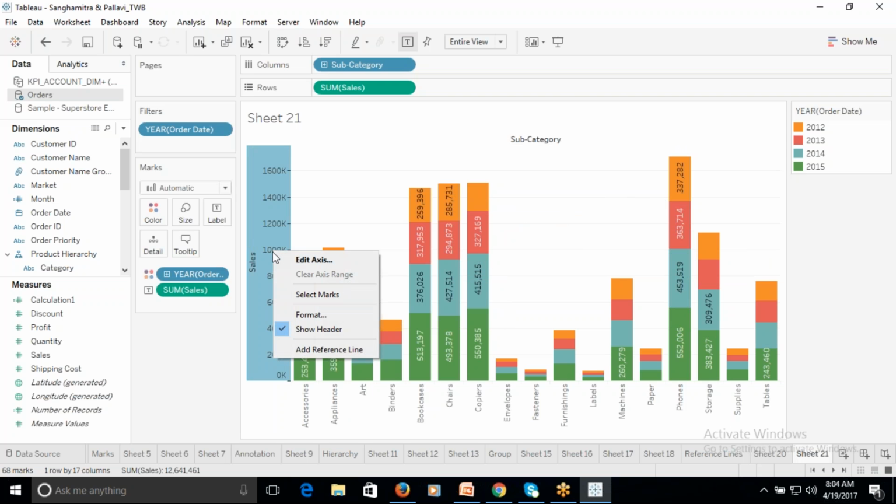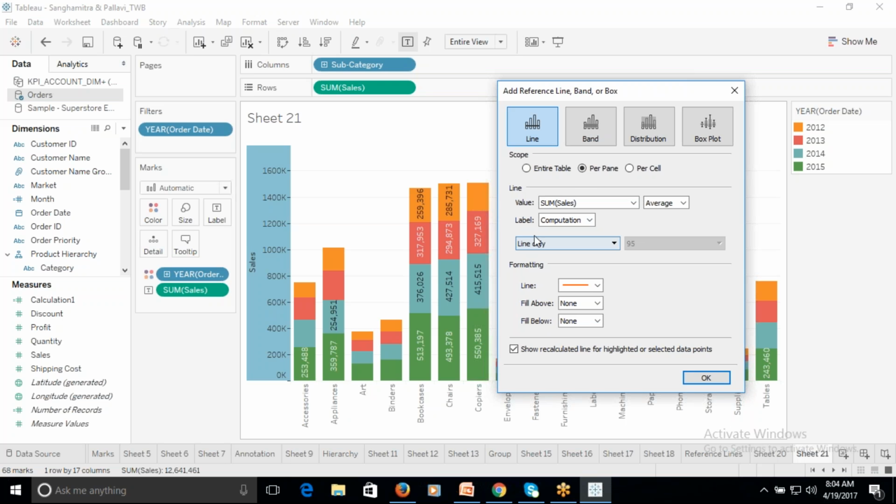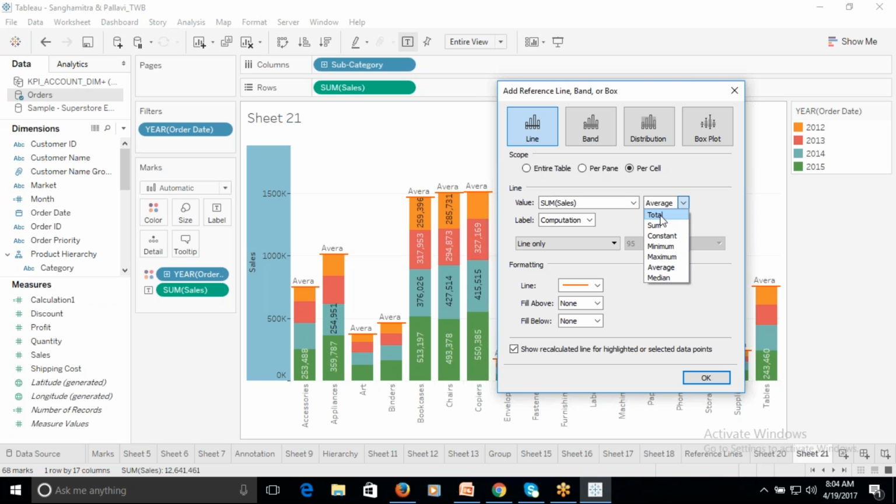Okay, now, see, right click, add reference line. We should not go for entire table and we should not go for corporate. This is per cell, right? So individual bar per cell. So I should go with per cell. And here, I don't want average, I want total. So select total. Otherwise, you can select some. Any of these you can select. I'm selecting total. Now I'm showing here value.